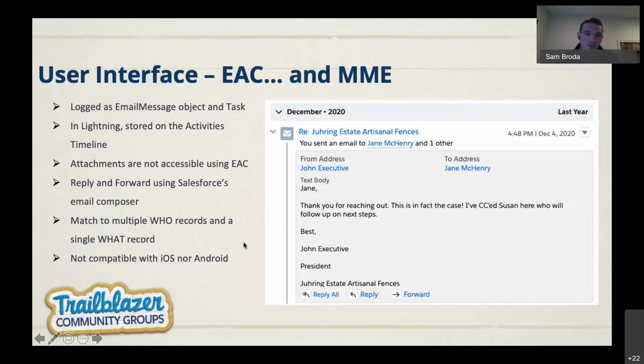Real drawback is you can only match these enhanced emails to one What ID record. So that's one account, one opportunity, one case. If you're using custom objects, that will also present some challenges. And then another drawback is it's not compatible yet with iOS or Android.